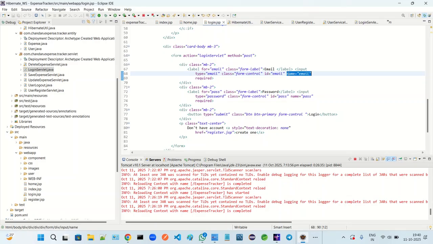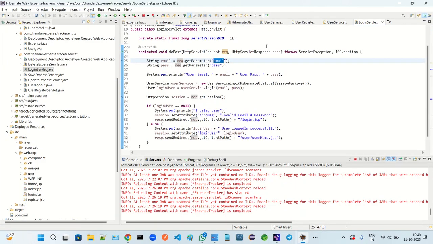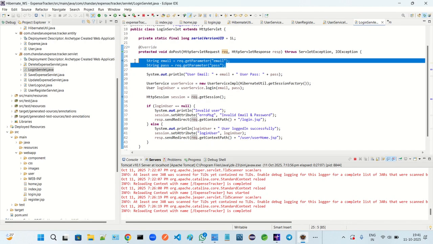You can get it by writing JavaScript or any other technology you can use. But on the servlet page, on that JSP, compulsorily you need to write this name to get the value on that servlet backend. So this name must be the same, email and pass. Now we are having two values, email and password, which I have printed over here.